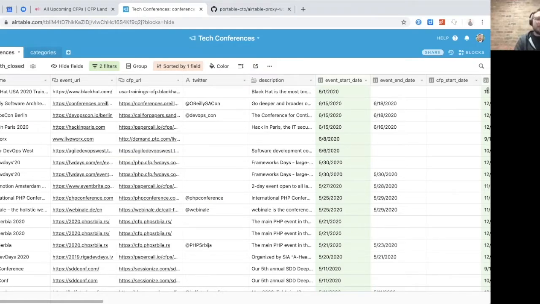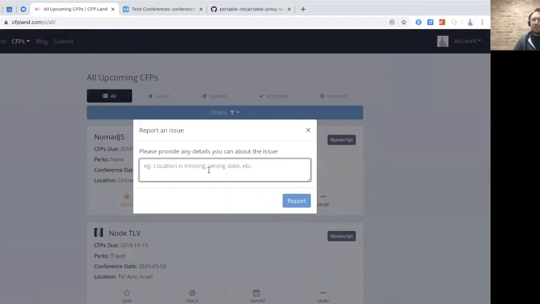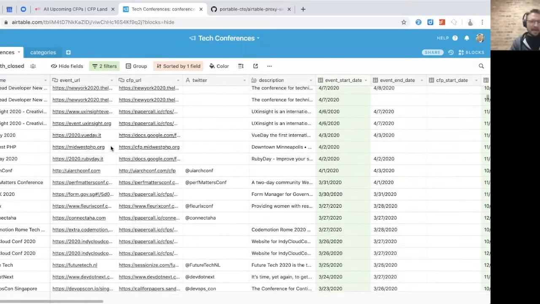What I implemented recently is that a user can report an issue with a conference. A lot of people log in and report problems with the conferences they see, and then I fix them in Airtable manually, because it's only a few requests a week, so I can handle it. Airtable makes it really easy to do that. So that's kind of the highlights here.